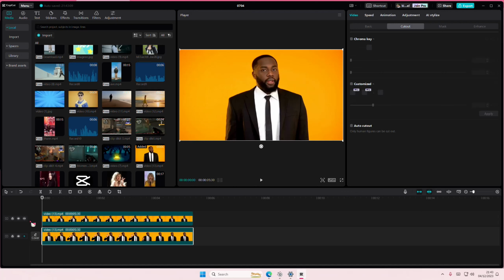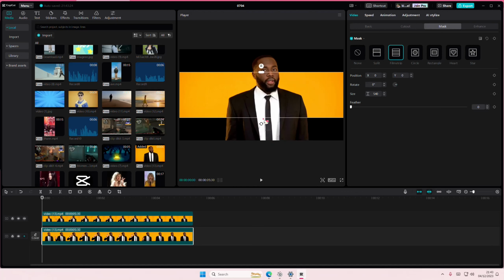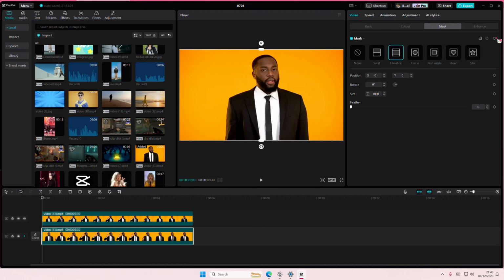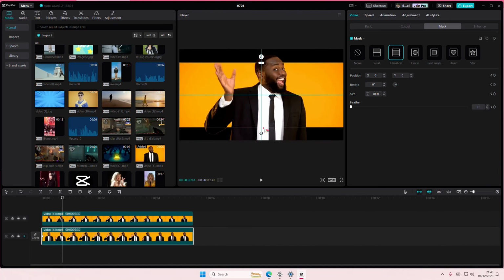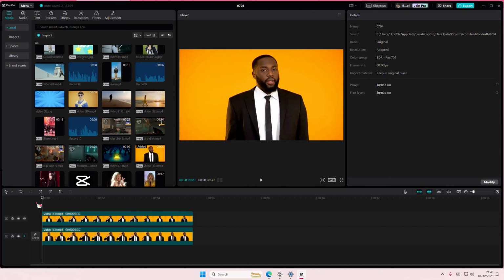And then you're going to select the first video again and you're just going to select mask and you're going to select film strip. Then I'm just going to add in a keyframe here and then I'm going to, oops, I lost my mouse. Add another keyframe here to make it so he is out of the frame. And that's it, really super simple.